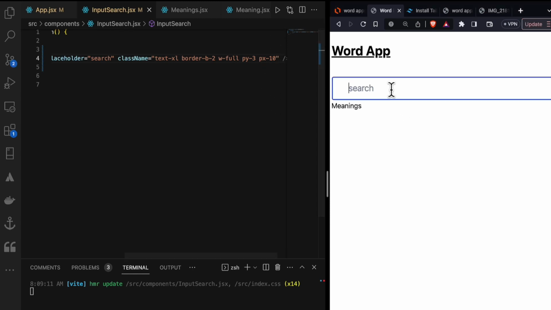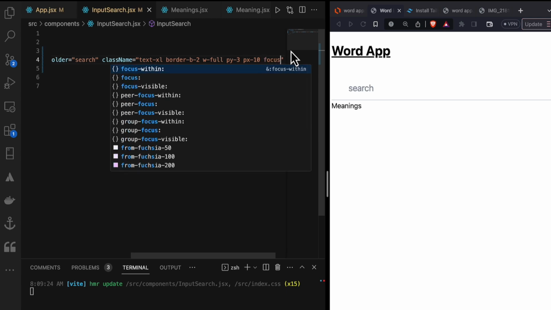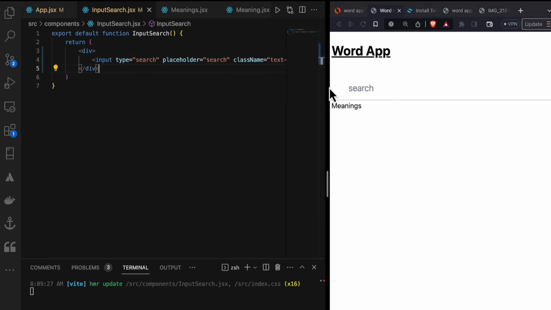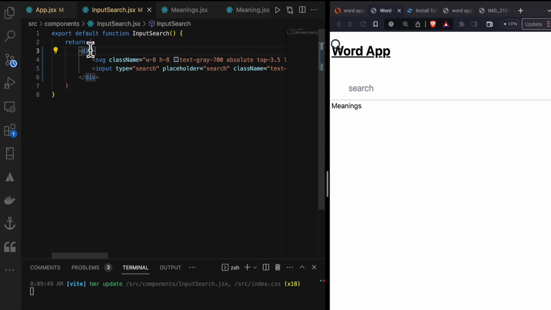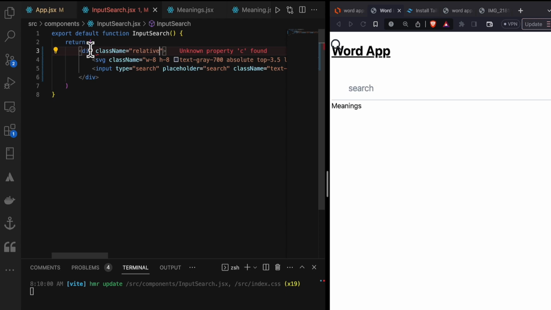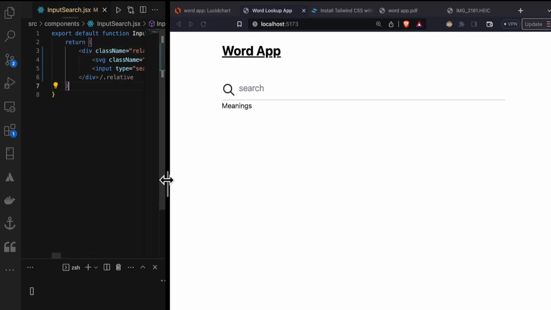When I click on this, I don't want any outline, so I'm going to change this to focus outline none. Okay, so that's gone. Now I'm going to add an icon. Okay, and I actually found this one that I'm going to use. I'm just going to copy this one here. Okay, so this is out of place here. I'm going to set the class name to be relative here. Okay, so now we have a search input.